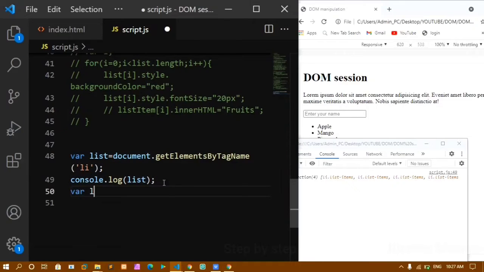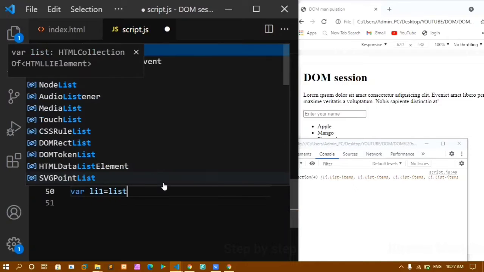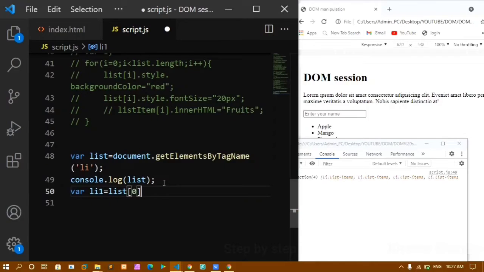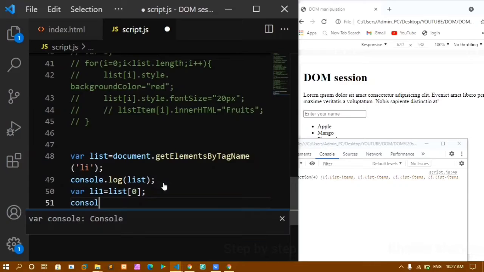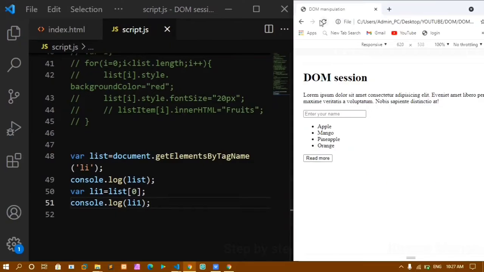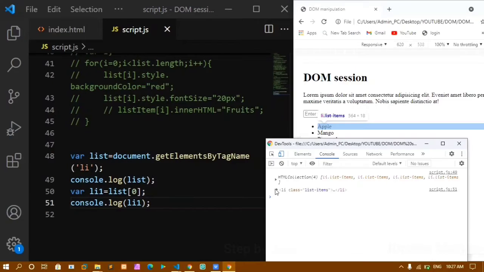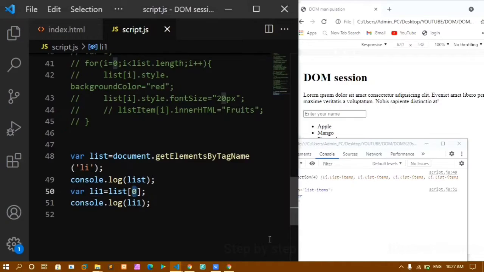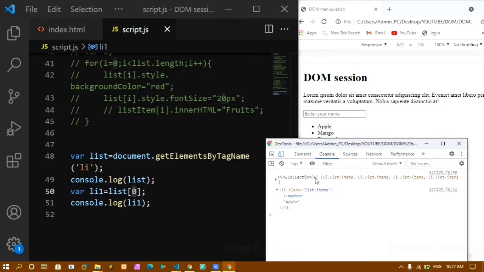I'll create one variable. I'll give my variable name as li1. Inside this I'll just give this list of 0, and in my console I want to show that one. Console.log, I'll just give li1. I'll save this. Now if I refresh this one, you can see I'm getting only the first list item, that is my apple. Here I'm getting HTML collection of 4 list items, but using 0th index I'm getting only first element, that is only my first list item.